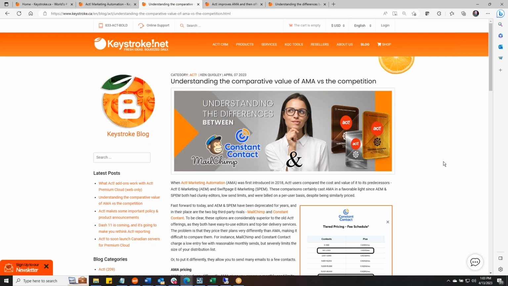Well, for ACT customers, just to give you an apples to apples comparison on the math side, and we're going to cover a lot more than math, if you've got 5,000 contacts and you want to send each contact 2 emails a month, so it's a fair analysis, you'll spend $45 a month with AMA and $124 a month with Constant Contact. That's almost 3 times as much.